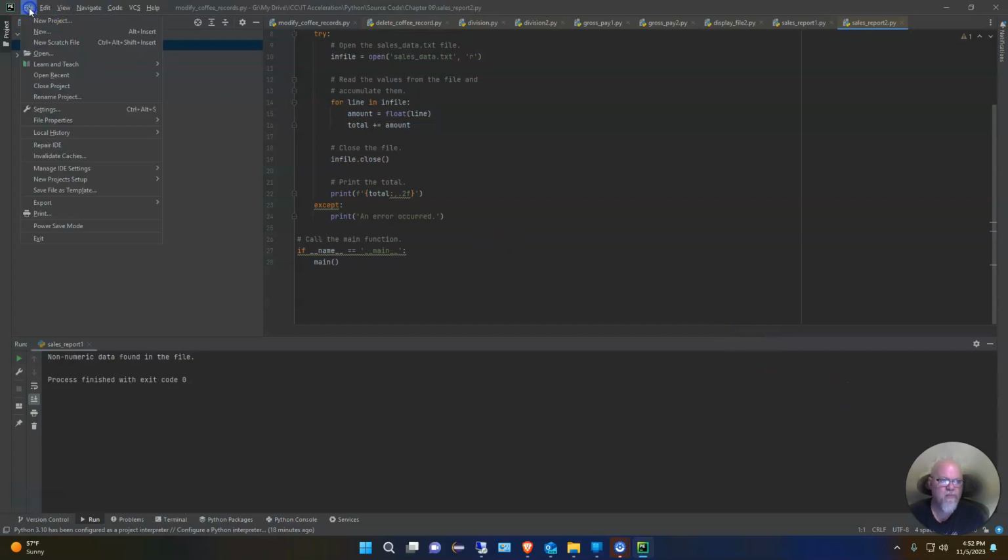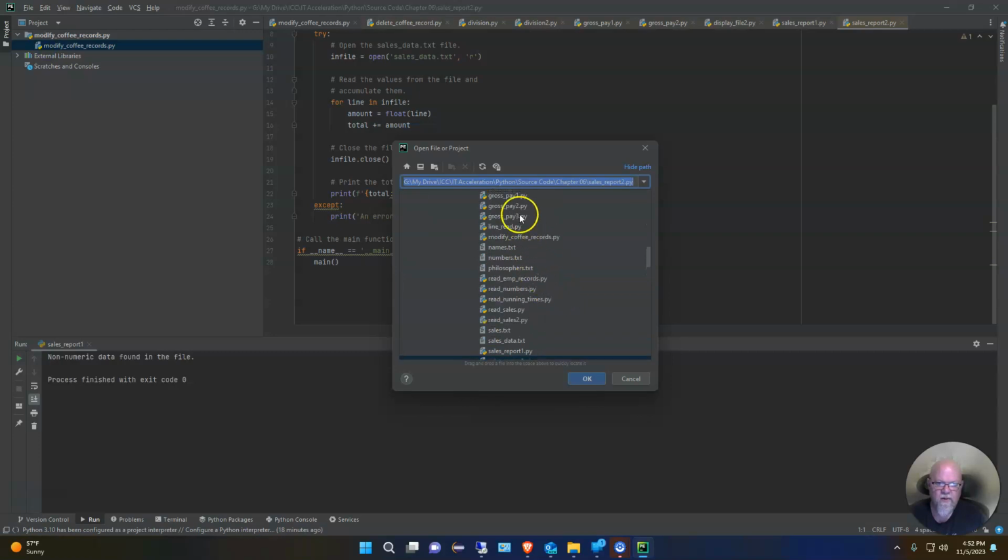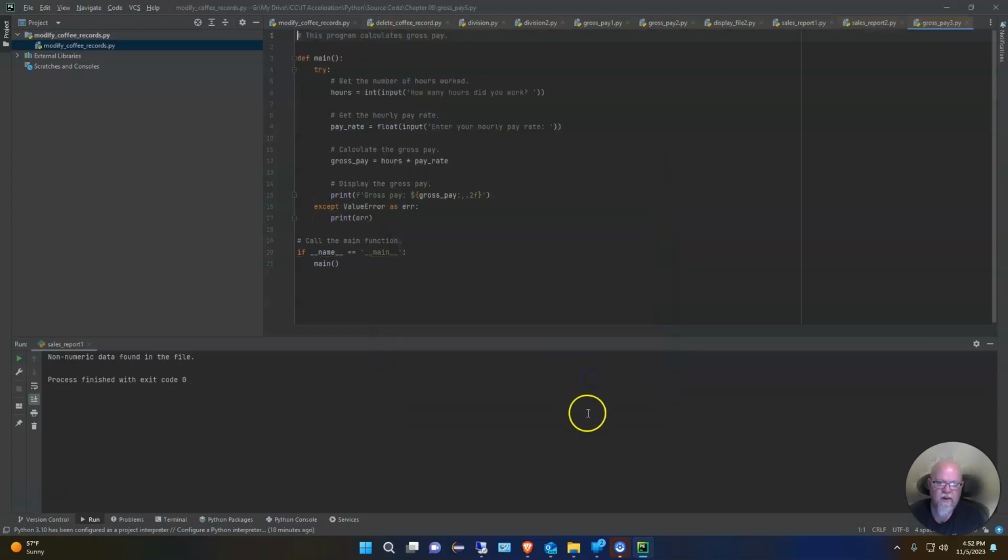Well, let's open up gross pay number 3. And there I've got a try. And now we've added one more thing to the exception statement. We've got value error as ERR. So I'm just saying value error, we're saying ERR. And then all down here I'm saying print ERR. What's that all about?